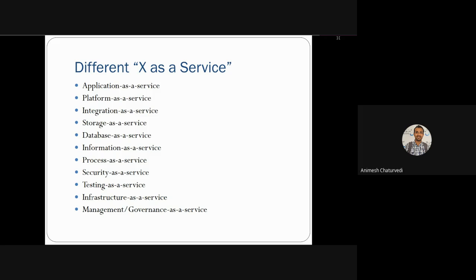So that is infrastructure as a service. Then management or governance as a service. Suppose a company decided to have a service for a particular operation in that organization or company. So they develop some service for that.